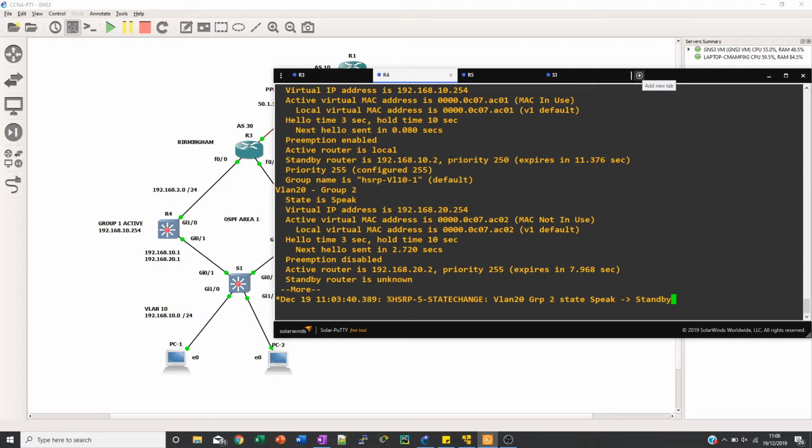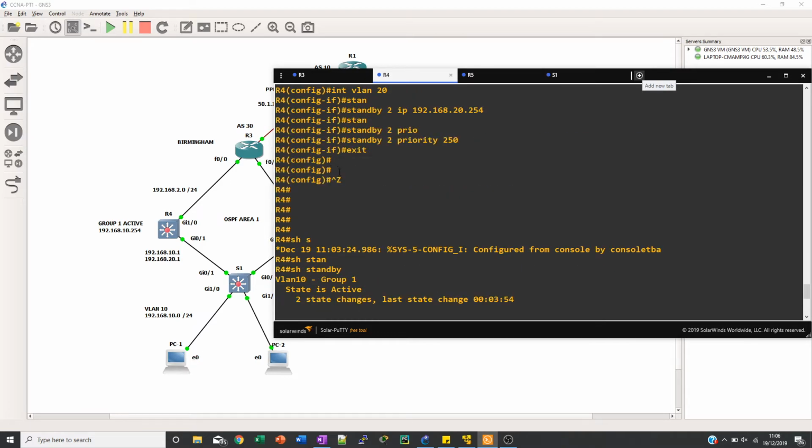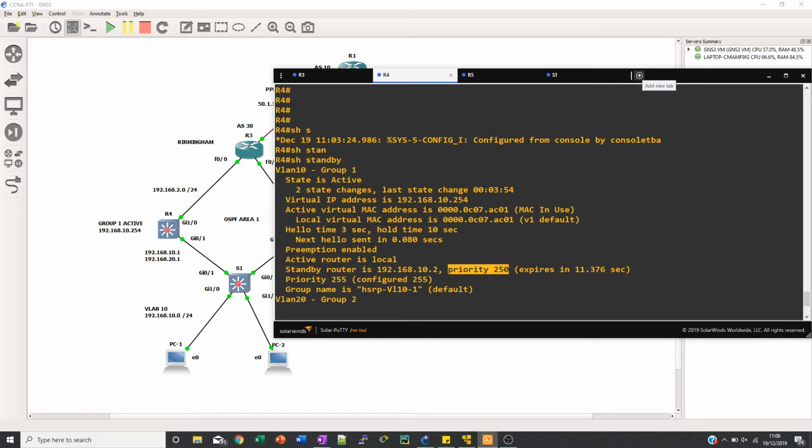And then here's our priority. So this is for group 1. This is the standby router's priority. And then here's the hello time. Yep, so it is 3 seconds and 10 seconds, so it was right. And this is our priority. So our priority is 255, and then the standby priority is 250.